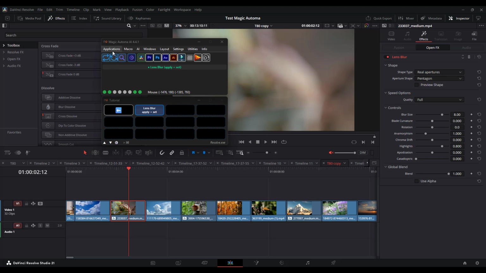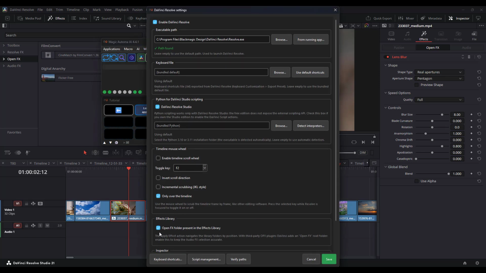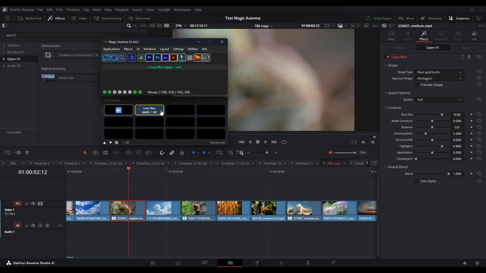Second, if you have third-party plugins, the library grows an extra folder, OpenFX, and that shifts every count. Which is why inside Magic Automa, in the DaVinci settings, there's a checkbox where you tell it that folder exists. It is the only honest way. We do not read the tree, we count it. Third, a drag does not end where the mouse is. It ends on the last spot you clicked in DaVinci, frozen when a macro starts.